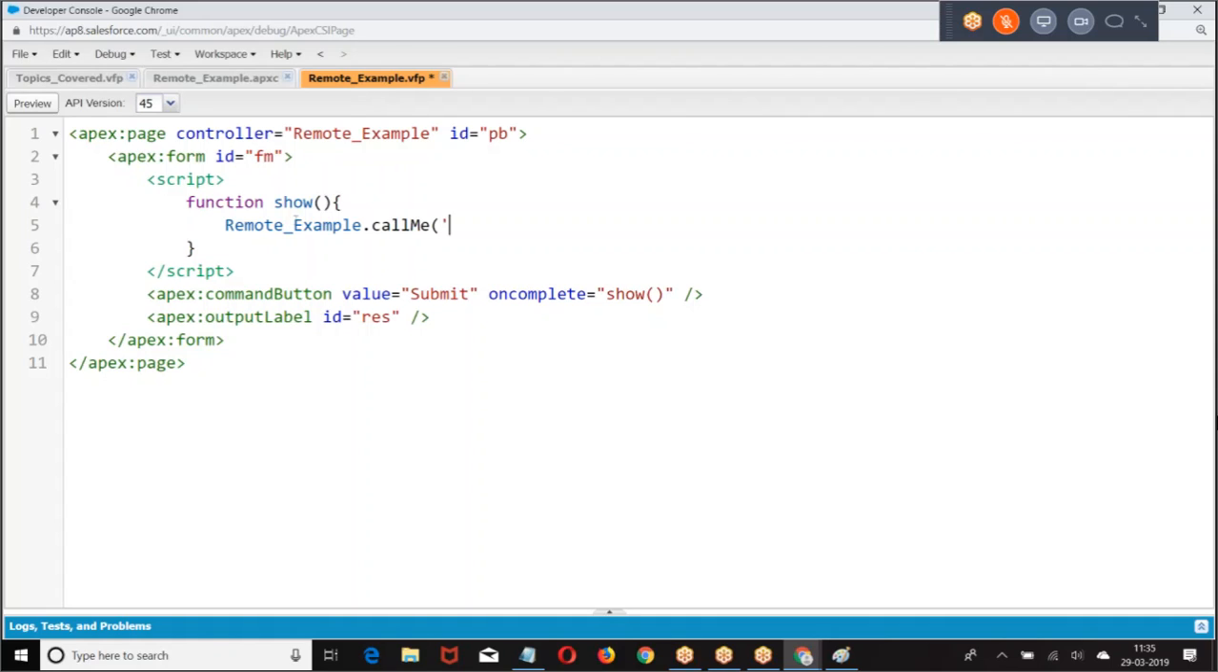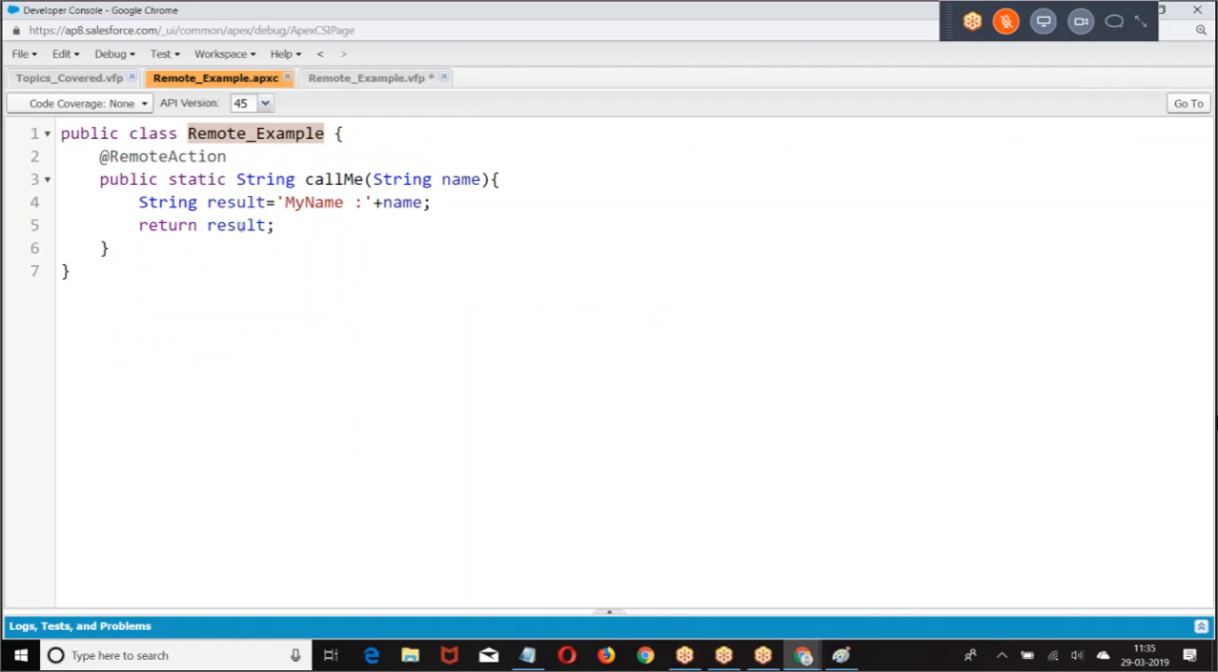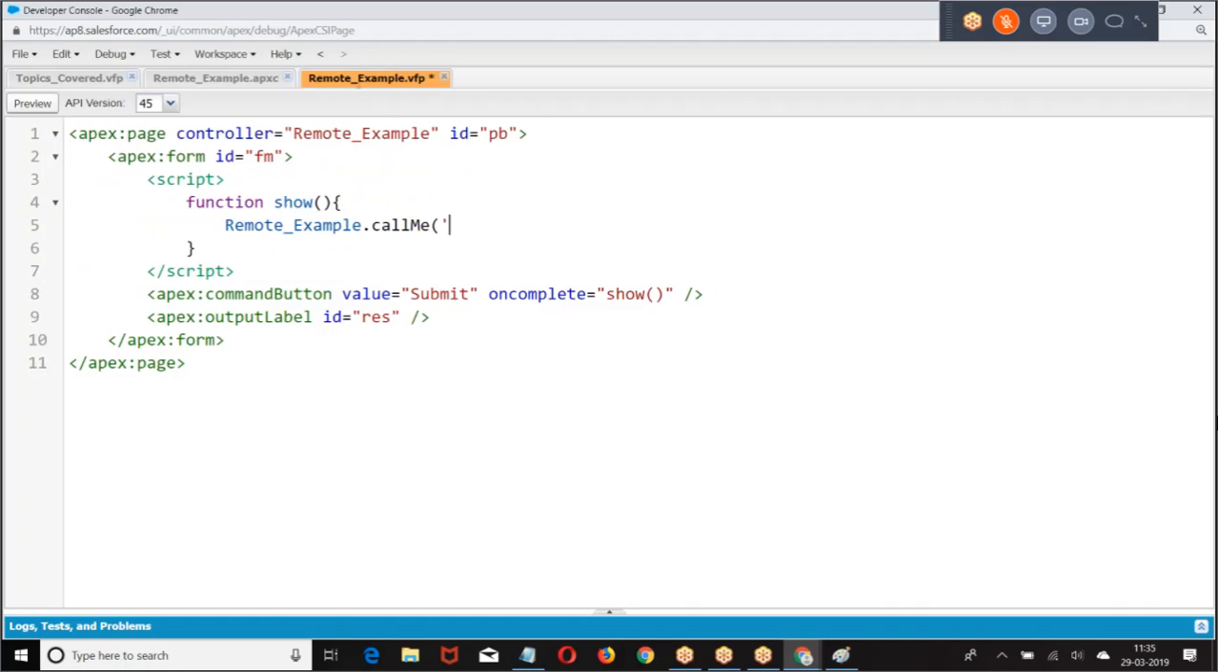In this class we have a method. How are you calling? It is a static method, right? How do you call a static method? Class name dot method. What is the parameter it is expecting? I give the parameter.